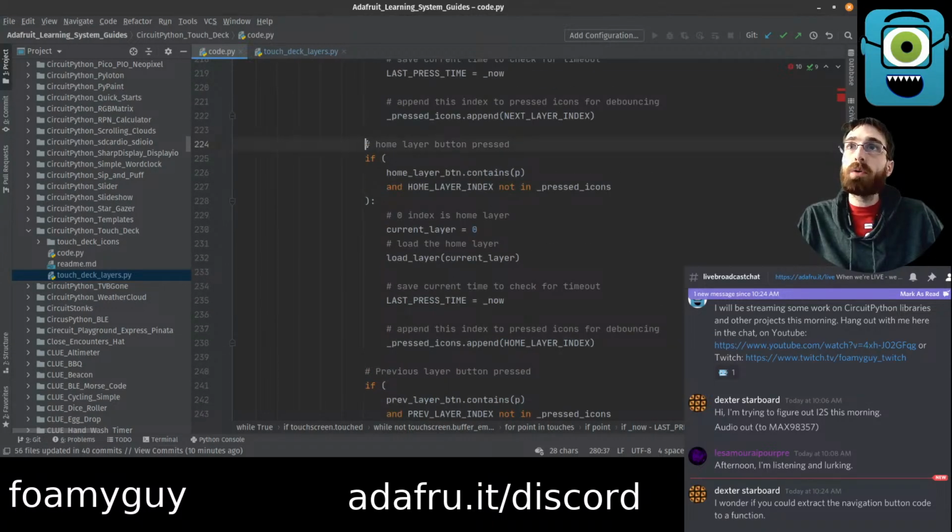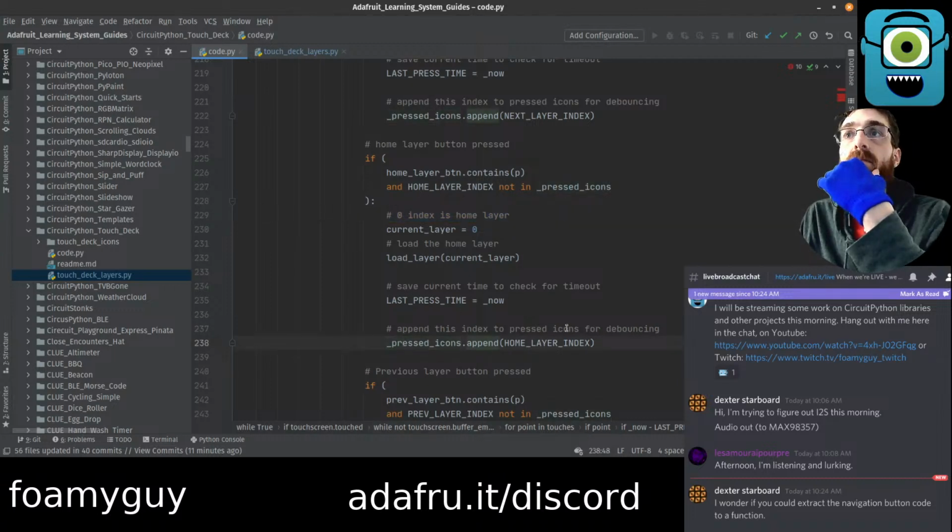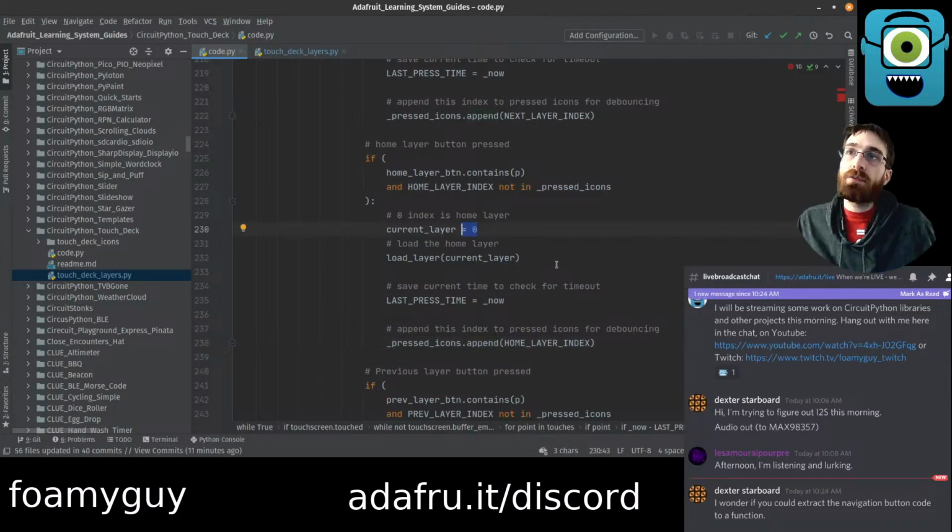So realistically, I could probably take the home, because this says 0 is the index of the home layer. Pressed icons. I could probably take this one and make it so that you pass in the layer you want to go to, and then this action here would call it and pass in 0. I do like that. I think we'll do that.